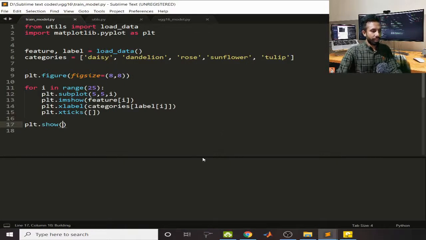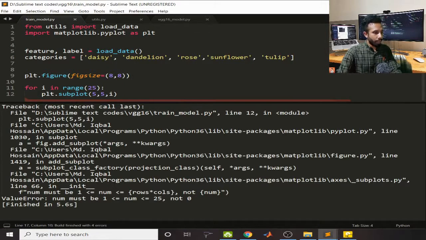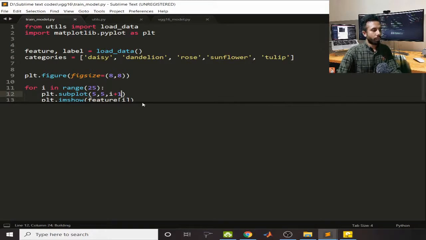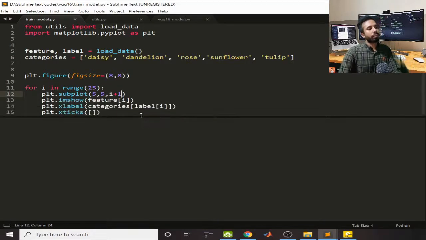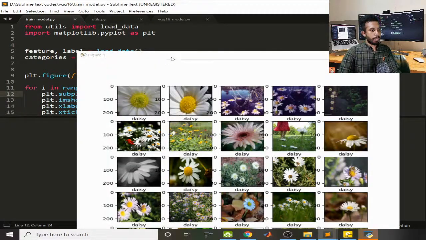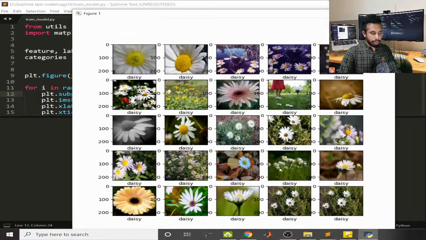So let's see what output we get. Okay, I'm getting an error. That should be 1. You can see these are the flowers and the labels. I didn't shuffle my data, so all the flowers of the same type are together.